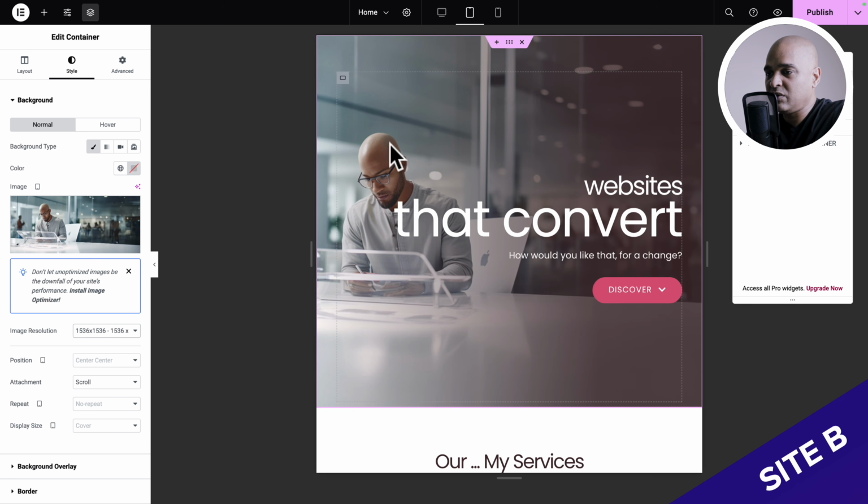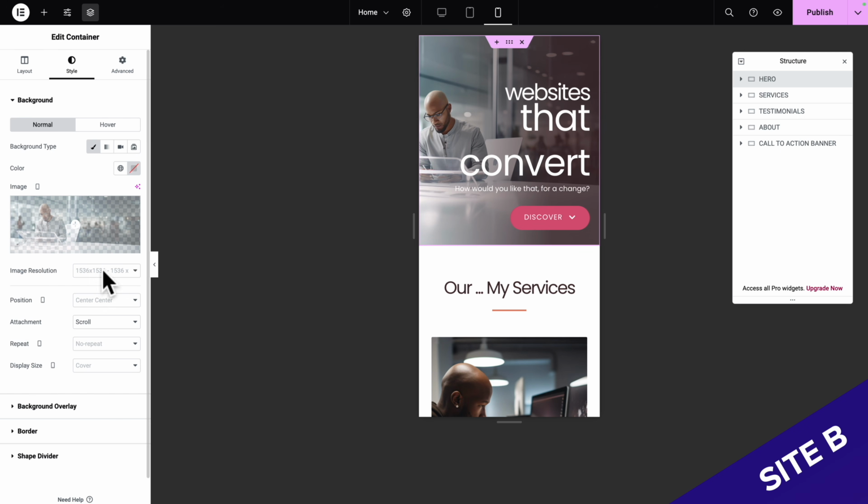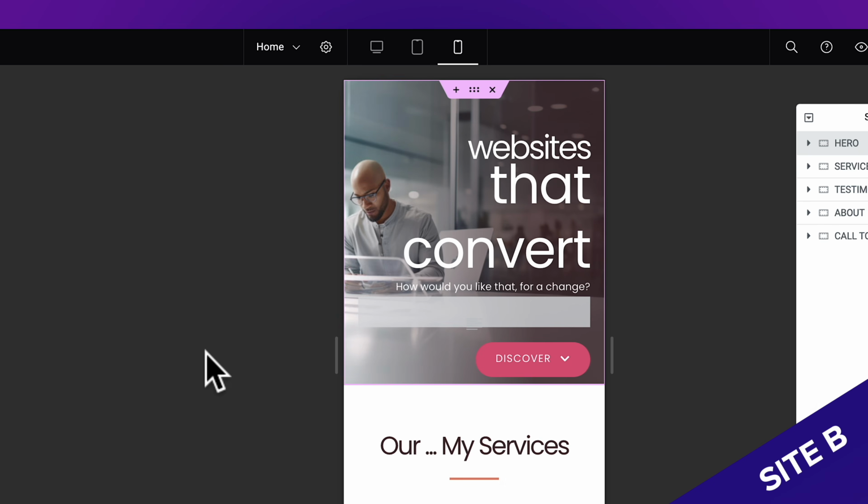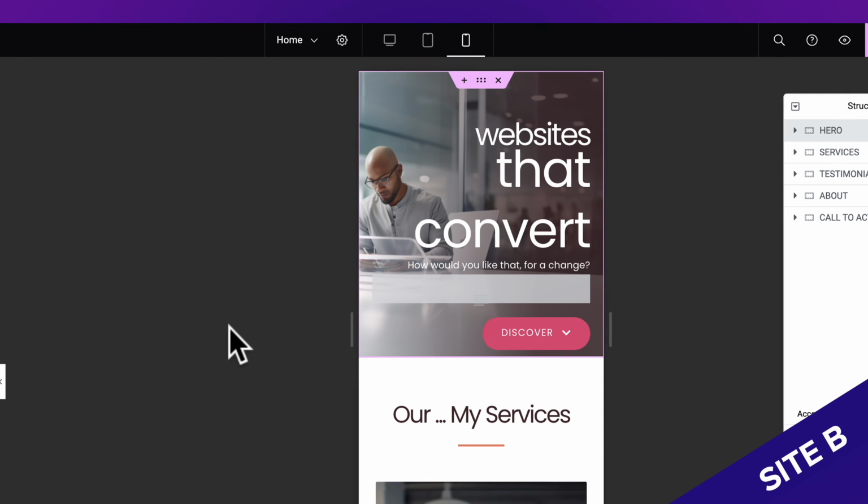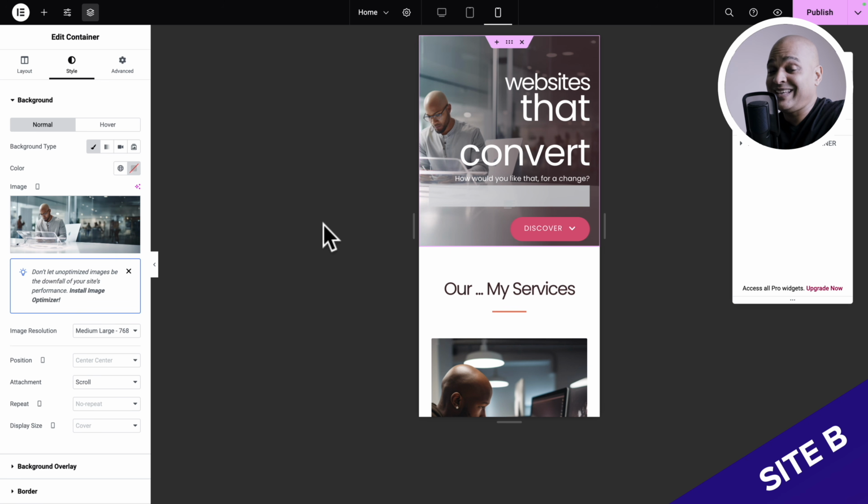And once you're happy with it, you can move on to the mobile. And now for the mobile, let's try medium large. And that still looks great to me. And that means that the already optimized image is again getting optimized by Elementor. And by doing that, not only are you doing a service to the website viewers, but also to yourself, because your website is going to be more performant.